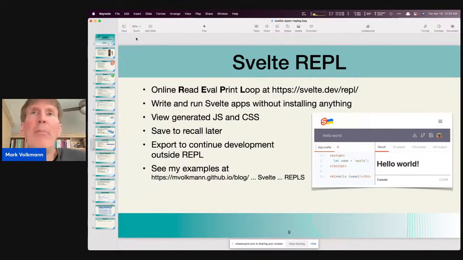The Svelte REPL is an online tool that you can use for experimenting with Svelte components. It's a great learning tool. You don't have to install anything to use it. And when you use this, it can show you the JavaScript code that the Svelte compiler generates for you. And it can show you the CSS that is generated so that you can have a peek behind the scenes and understand how it is that that CSS is getting scoped to the component.